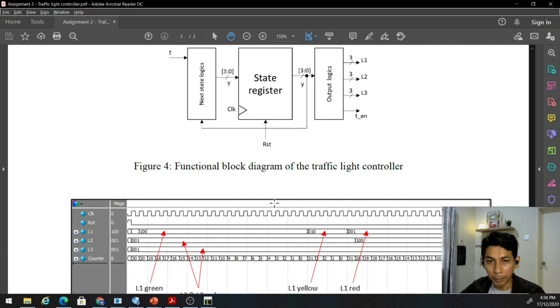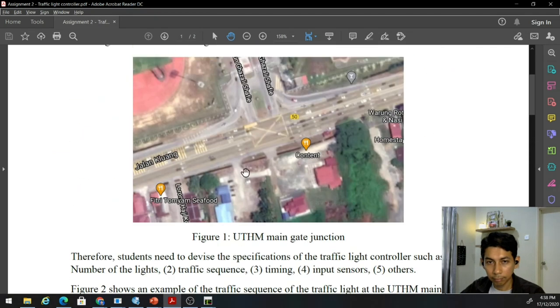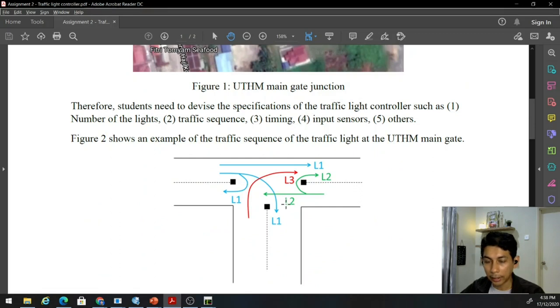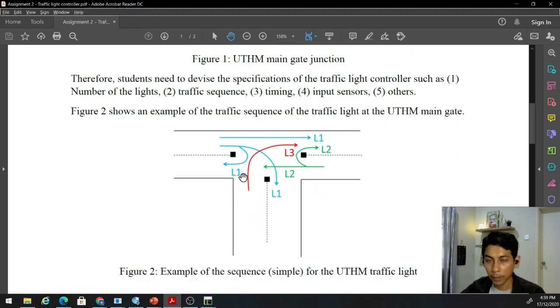Or maybe you have four junctions, or five junctions, depending on how you want to have it. Or maybe you want to do it like the actual implementation, where L1 here is not in the same sequence. We can see L1 red, but sometimes the vehicle can still go from one part to another. So it means that you have a more complicated sequence. You can do that. So for this assignment, if you have additional features, I will give you bonus marks for additional features.